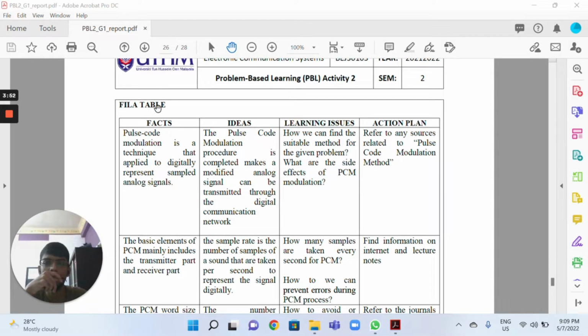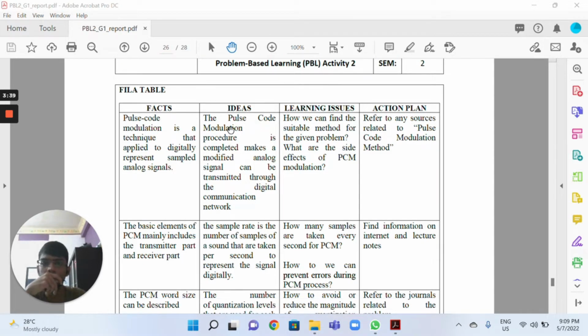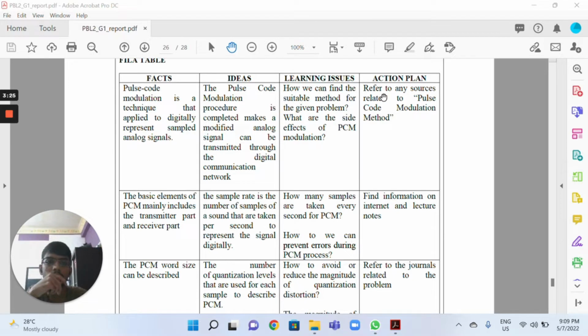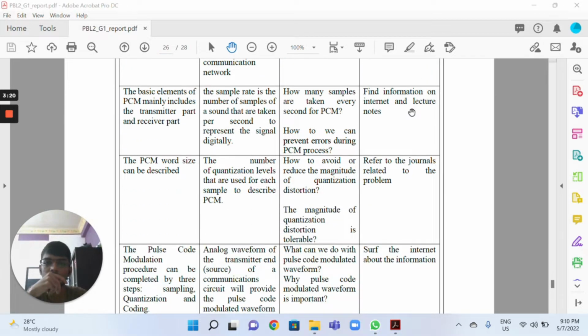This was our group filler table. First was facts. Pulse code modulation is a technique applied to digitally represent samples. Then ideas, learning issues, and action plans. For ideas, a mix of modified analog signals can be transmitted through the digital communication network. Learning issues: finding a suitable method for the given problem and the effect of PCM. Action plans refer to any sources related to the pulse code modulation method.